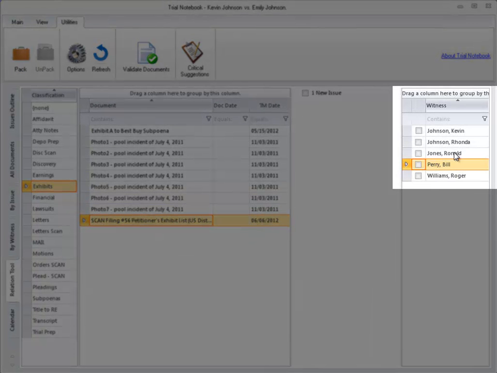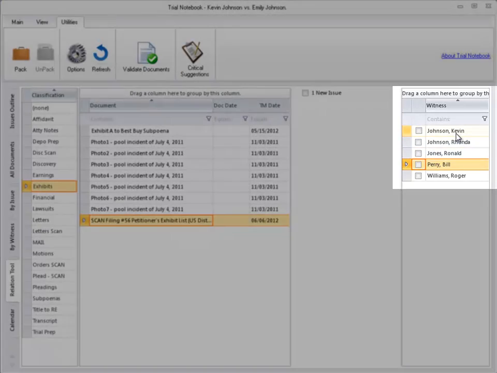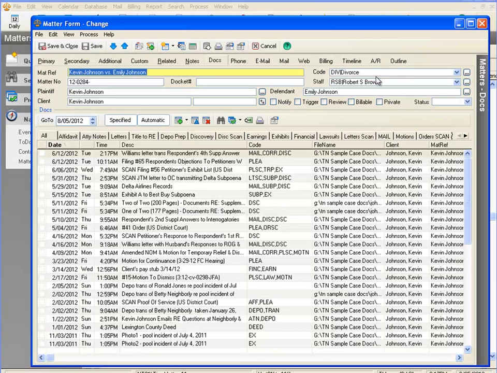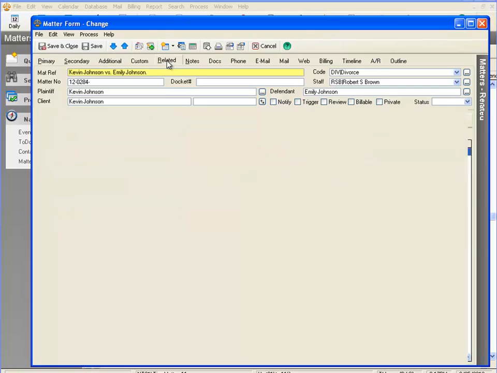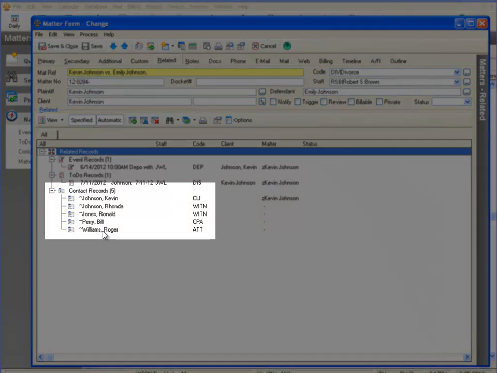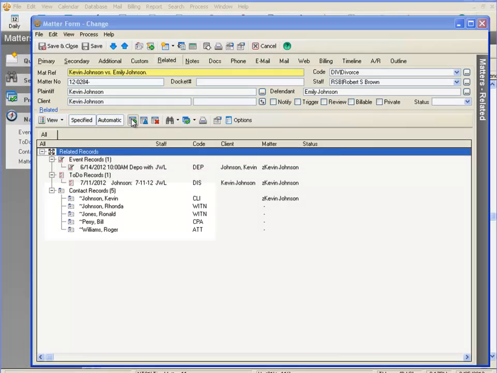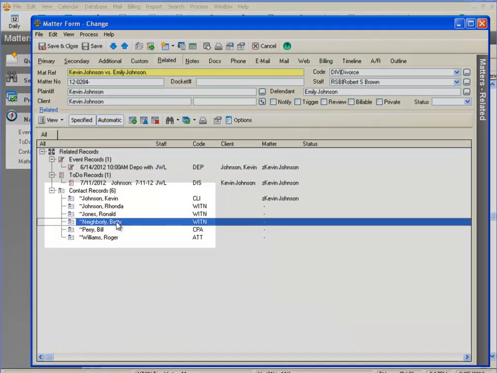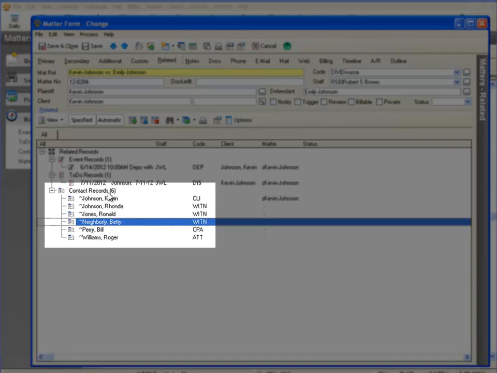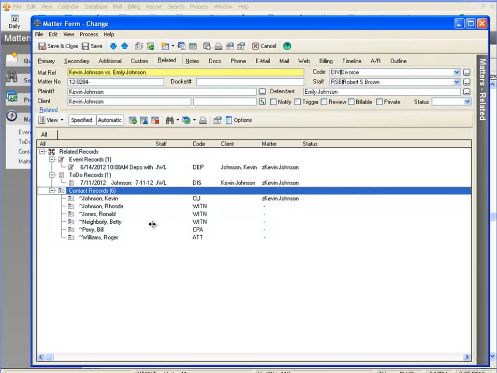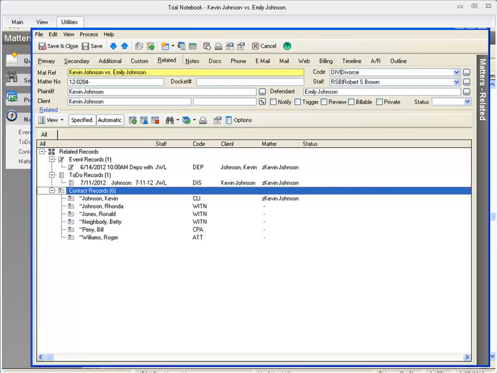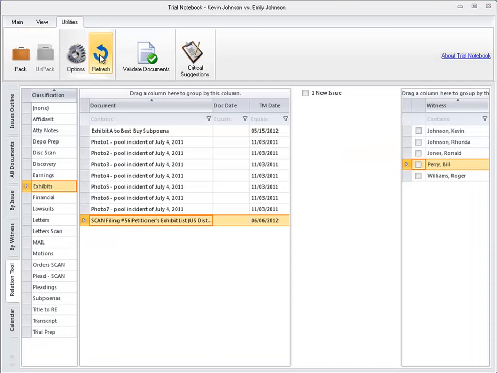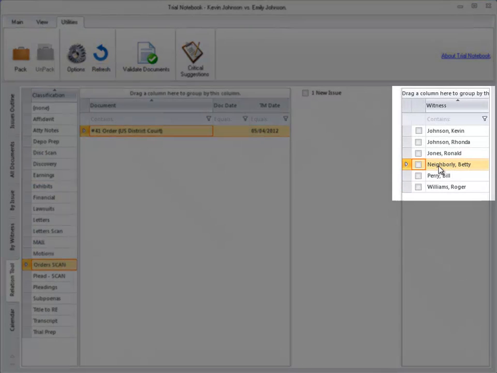Notice we have 5 witnesses, and none of them are Betty Neighborly. If I go back to Time Matters and move to the Related tab, Betty Neighborly is not here either. If I go in and add her to the case as a witness in Time Matters, then you see we now have Betty Neighborly and 6 contact records. If we switch back to the trial notebook and click the refresh button, Betty is added to the list of witnesses, so now we have 6.